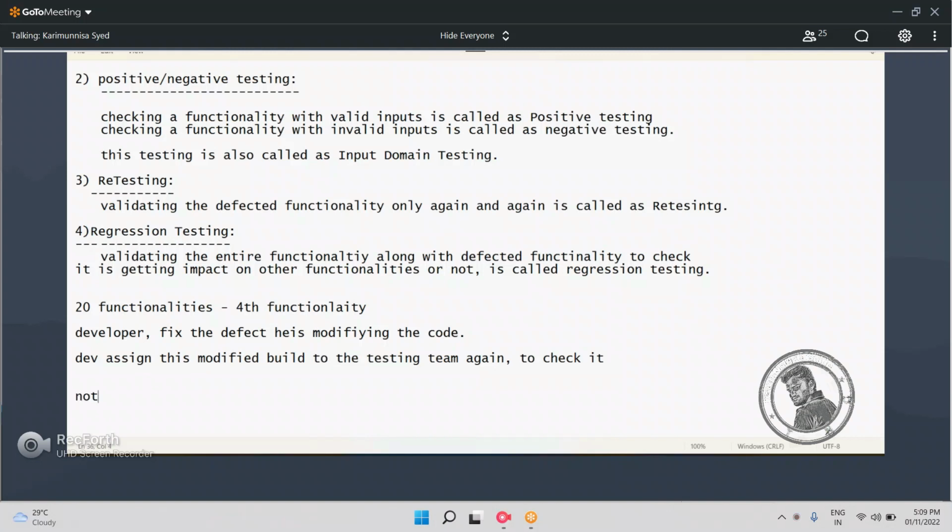how do the testers perform testing in regression testing? They will not only check the fourth functionality, where we got the defect. They will also check the remaining 16 functionalities. Why check everything again? Because of the modifications done by the developer while fixing that defect, are they getting reflected on other functionalities or not? Will the fixing affect the working functionalities? For that confirmation, you check all 20 functionalities, including the defected functionality, again. That is called regression.